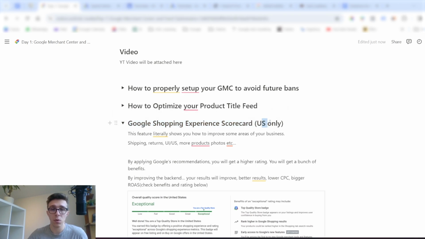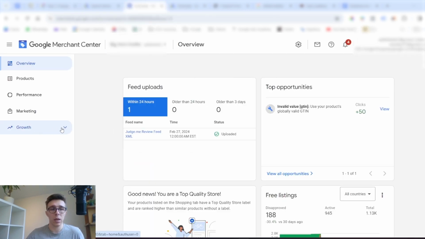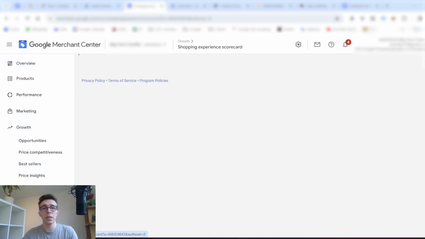This applies only for the US. This is the documentation, but I want to go over it in a live account so you can see how you can get there, how you can study, and what you can improve. You go from the Google Merchant Center dashboard, you go to Growth, and then you go to Shopping Experience Scorecard. This is a new feature that has been added recently.